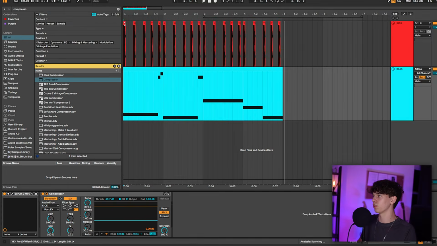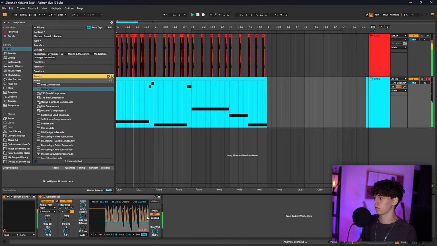The bass is ducking under the kick whenever it plays. Now we could make a very interesting kick pattern here. And as you can see, still ducking under the kick.